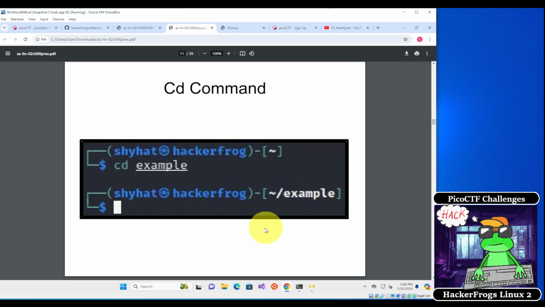So here we do, and somebody on YouTube says hello to you, Mr. or Mrs. Singh, hello. All right, so cd example, so we move into a directory called example.